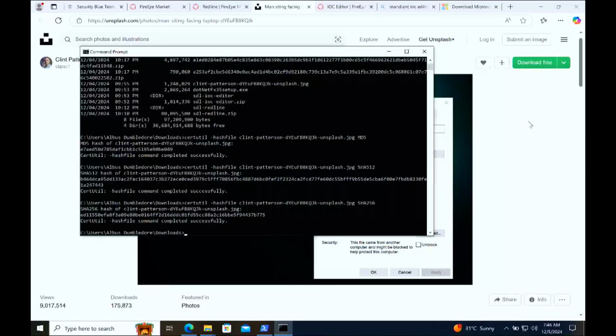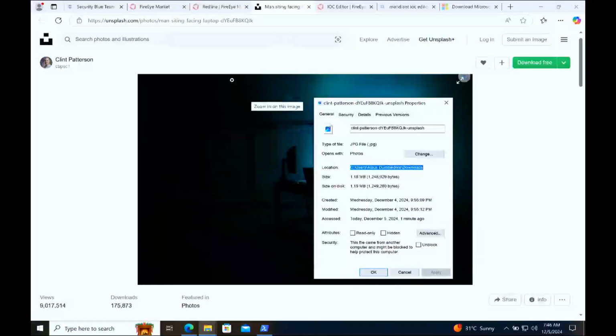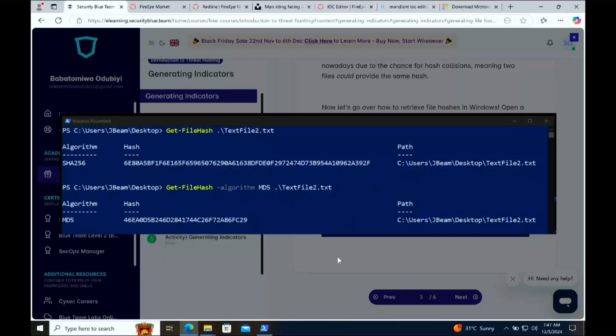So now we know how to generate hashes of files using Linux, using Windows, and also using PowerShell and command prompt in Windows. So you're not going to be stranded whichever machine you want to run it on. But since we're going to be utilizing Windows, why not learn the Windows certutil and how to get the hash of this file. So we're done with this task, and then let's continue.